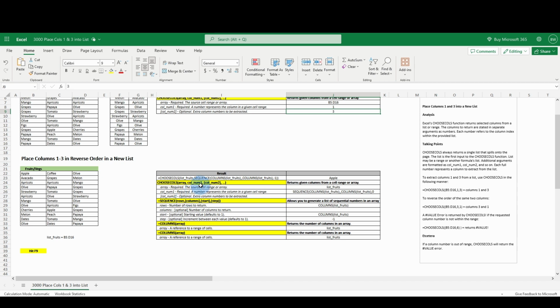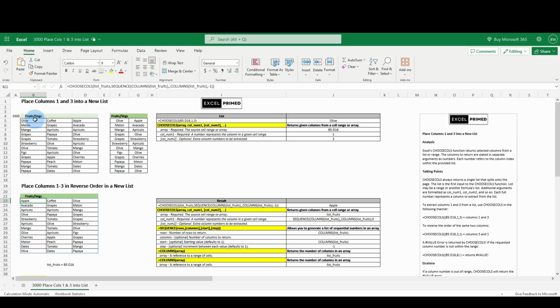Here, what we're going to do, and I'll show you, is place columns 1 through 3 in reverse order. What does that mean? You see where we have in column 3, we have apple, avocado. I took all 3 columns and put them in reverse. Here, if you look, apple, avocado is in 3, now it's in 1. Coffee is in column 2. And then olive is in 3.